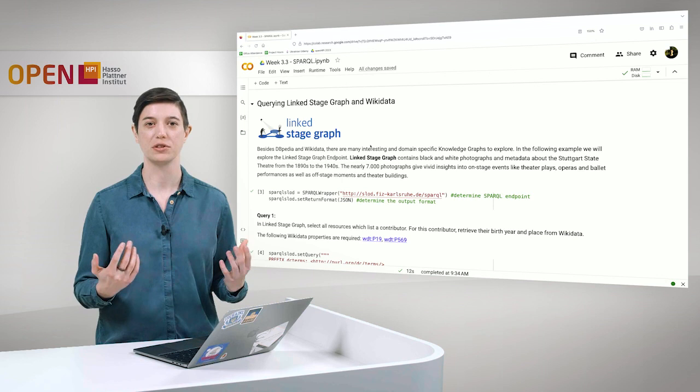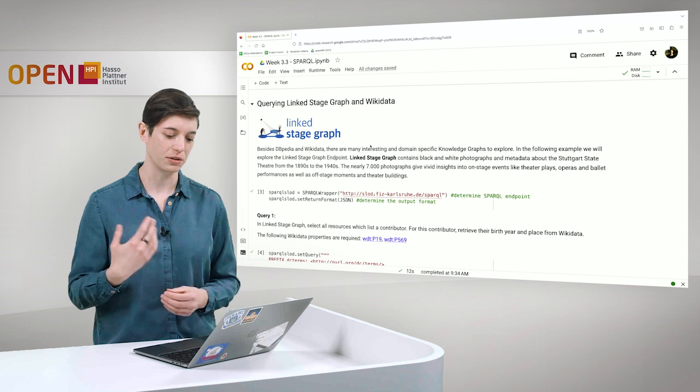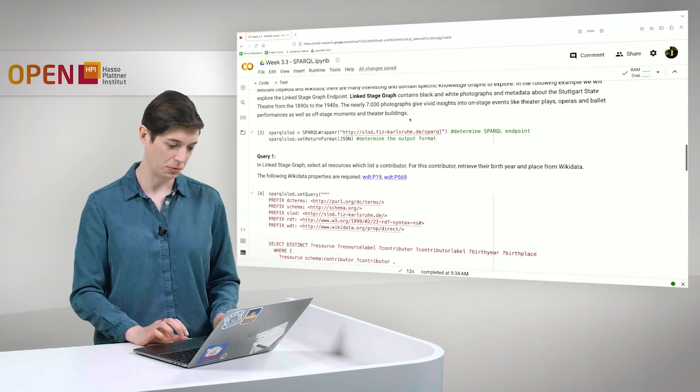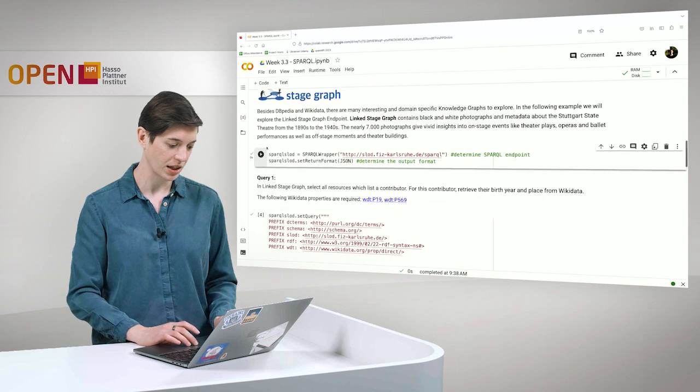And this is mostly about performance data. So these are photographs about performances like theater plays and operas and ballet performances and so on. But we also have photos of offstage moments and theater buildings and so on. So let's see what we can query here. At first, we determine our SPARQL endpoint, which is located at FIZ Karlsruhe. I will start this as well. And then let's go to our query.